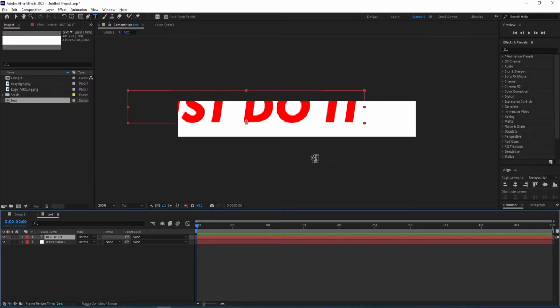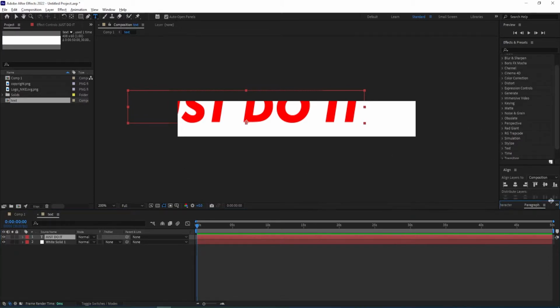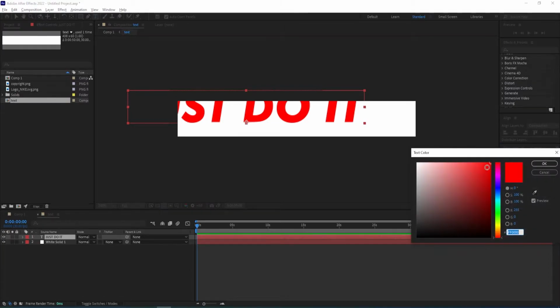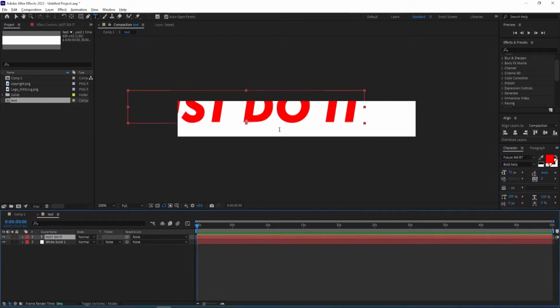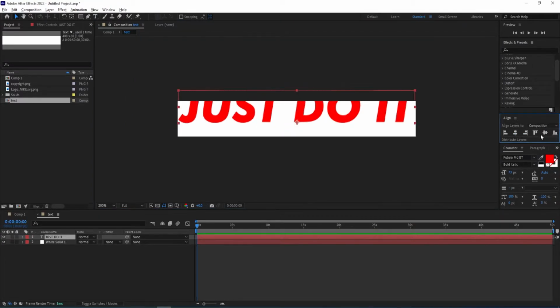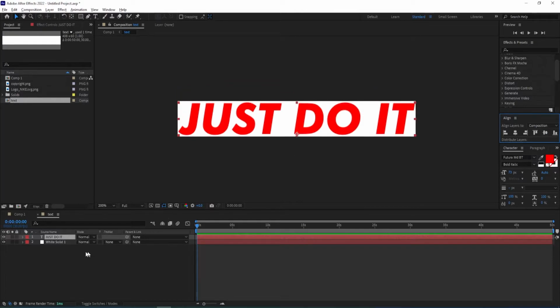You can change the color of the text by going to the character settings. So over here you can change the color of it. And now I center this from the align panel. Make sure to align it into the composition. I center it into the screen.